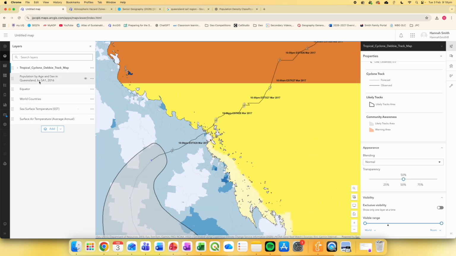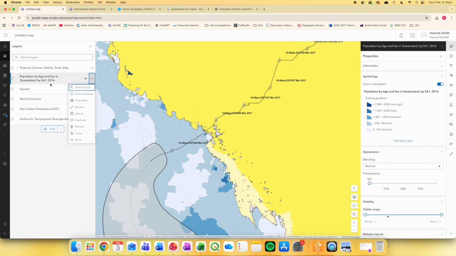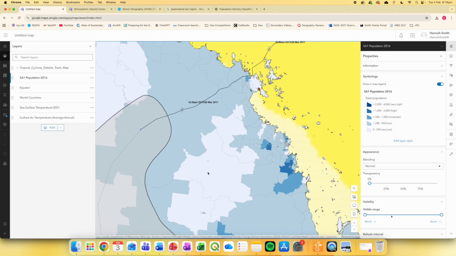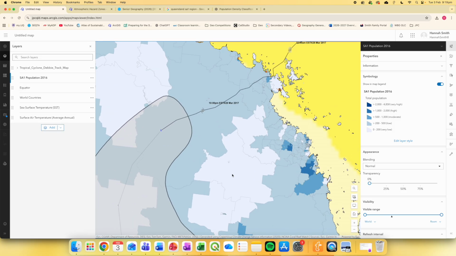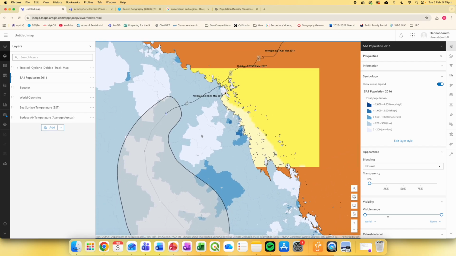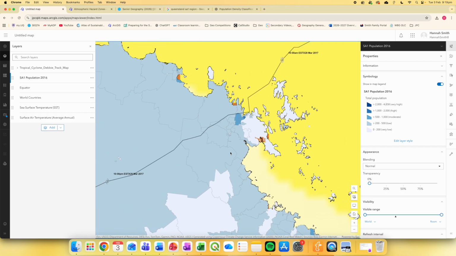Alrighty, so there we have got our population here. So I'm just going to call this population, statistical area 1 population 2016. Okay, now we also want to put that's where the people are.